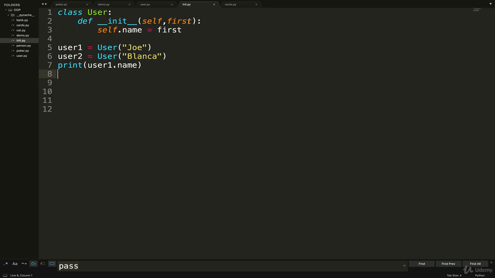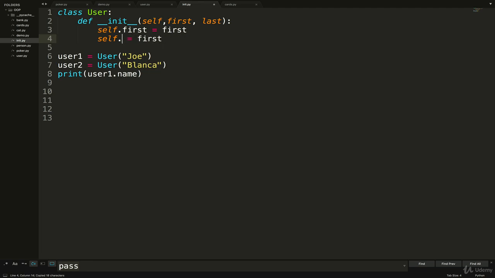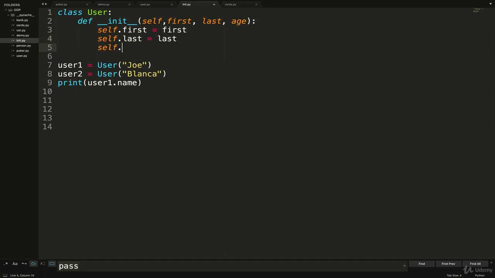And rather than just doing first, let's also do a last name. And rather than calling it name, let's do first equals first. We'll do self.last equals last. And we'll do age. So self.age equals age. So these do not have to be the same names. This is just the name of a parameter up here.